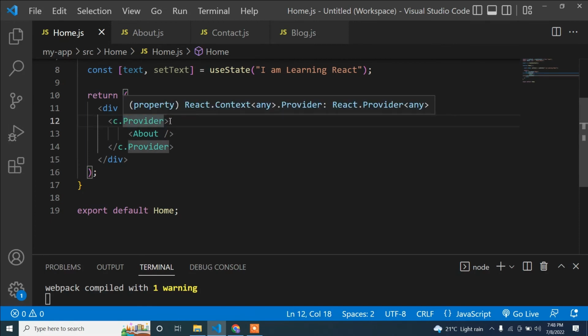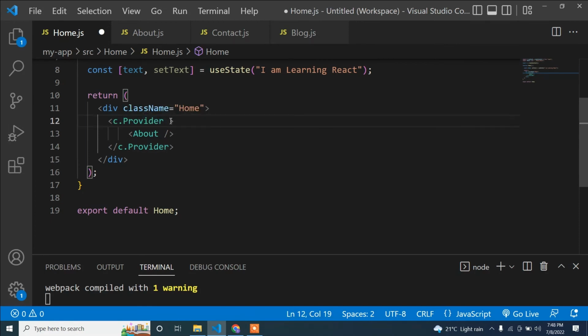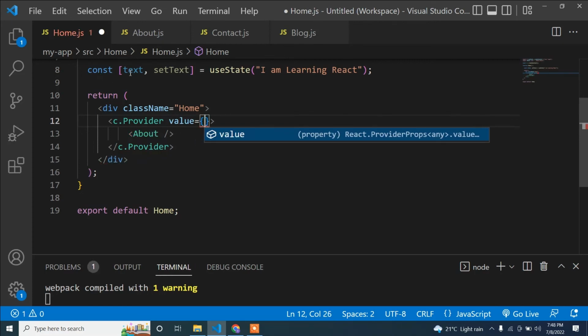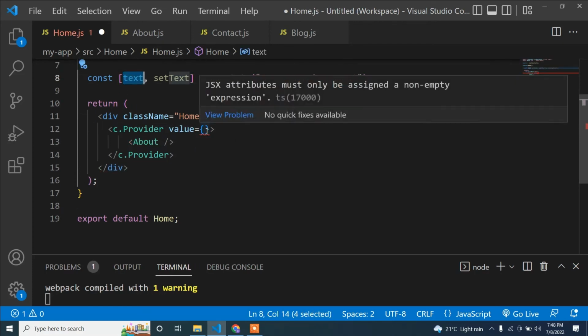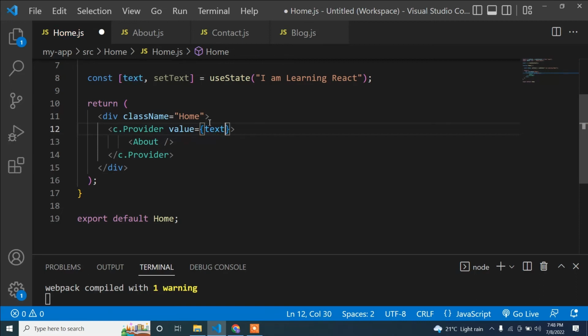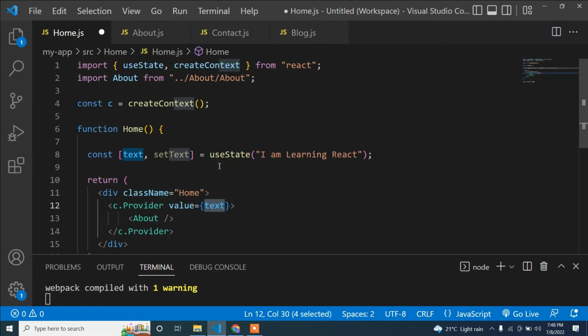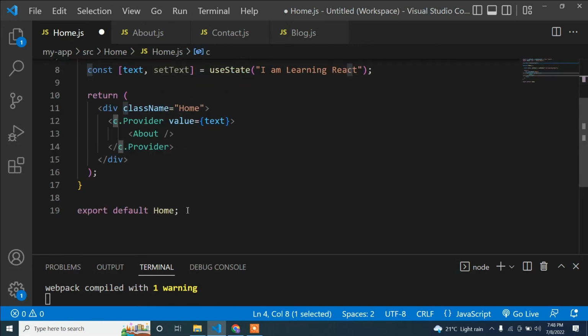So now this provider will provide one value. What is the value? The value is this text, whatever text I assigned that I want to provide from Home to other components. This text is assigned here, so I passed this one here. So this is the first syntax, and now this C I have to export.